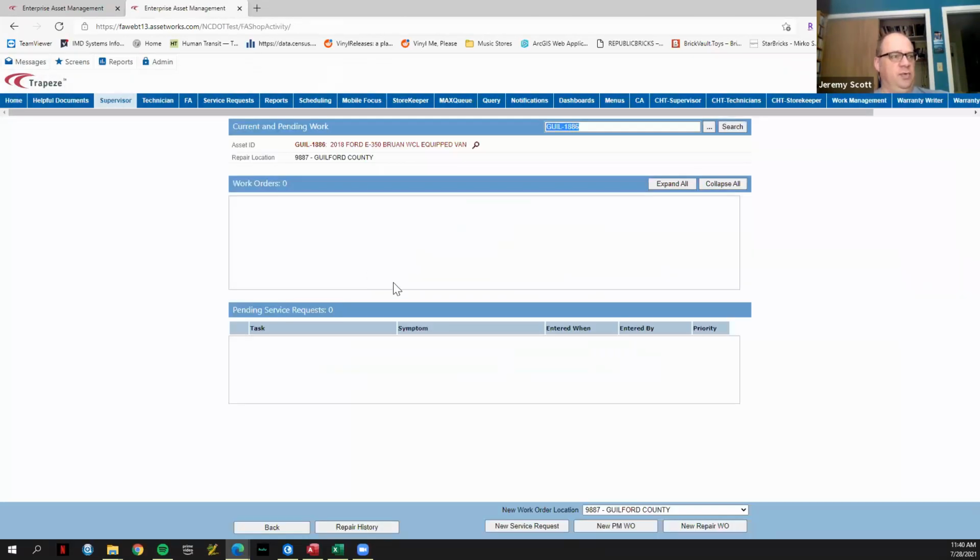It's going to bring you to this current pending work. And down here at the bottom, you'll see an option here. So this is where you're going to choose the type of work order that you want to open. So whether that's a new PM work order or a new repair work order. All right, so this is where you have to be careful in that next step to make sure that you have the right job type that's going to be assigned to it. And we're going to do a new PM work order.